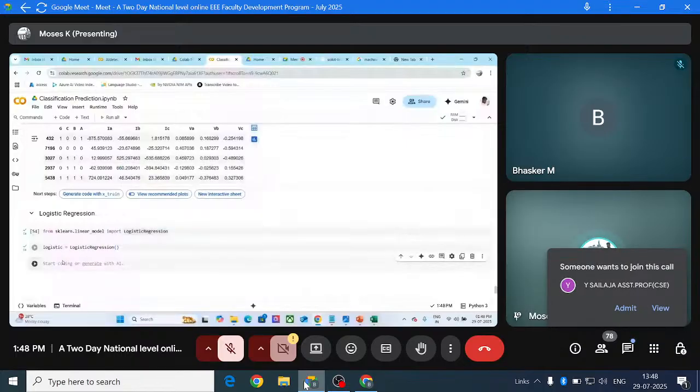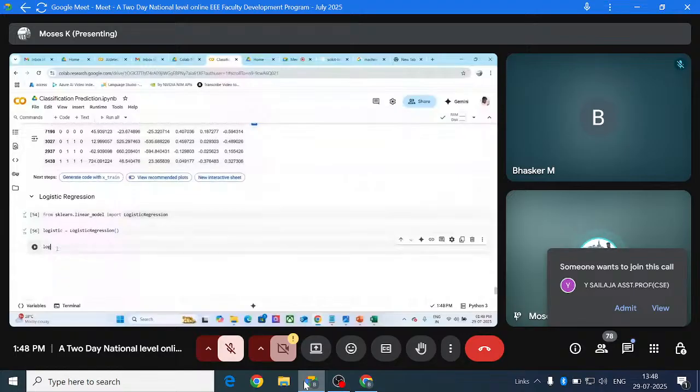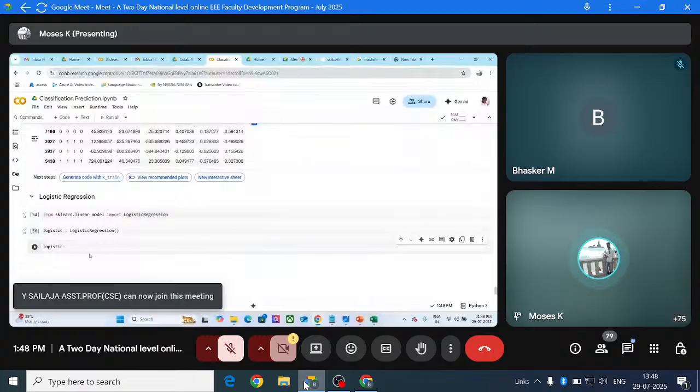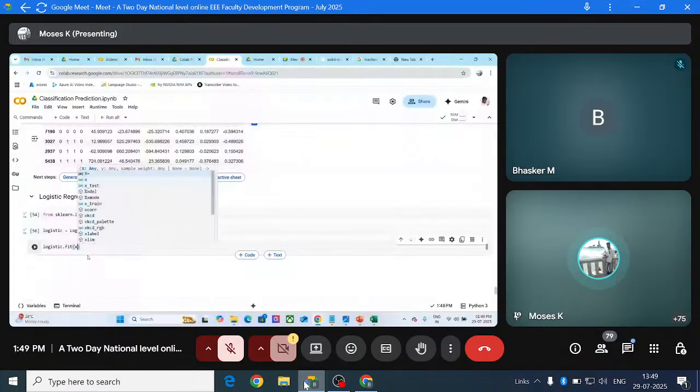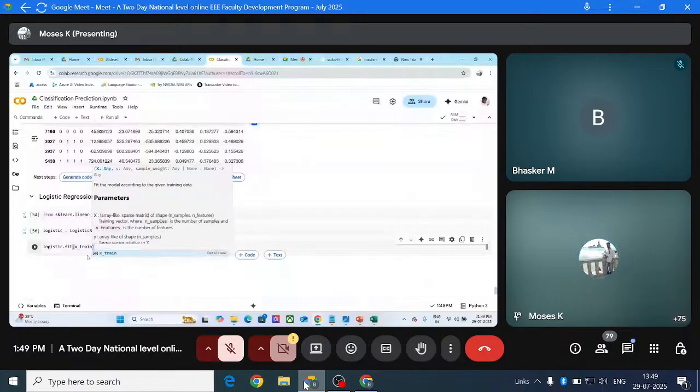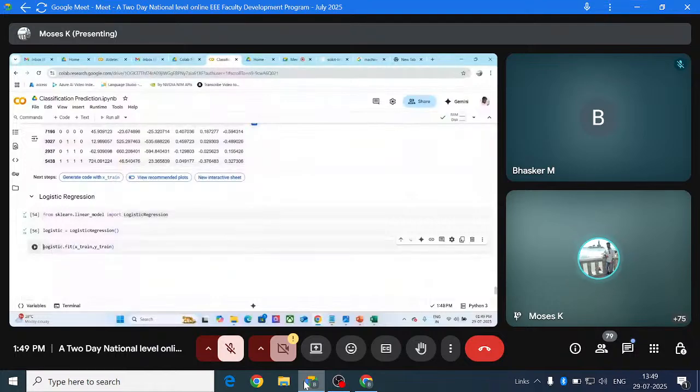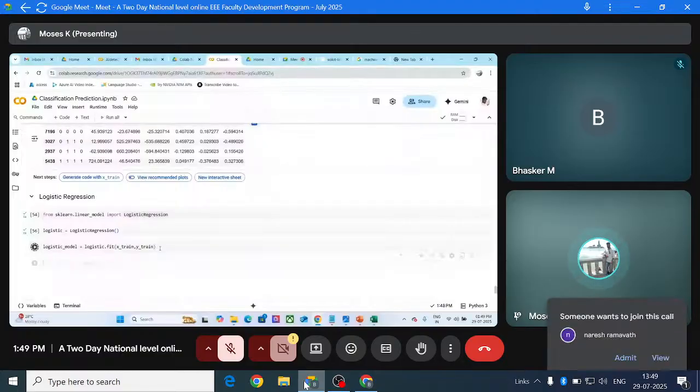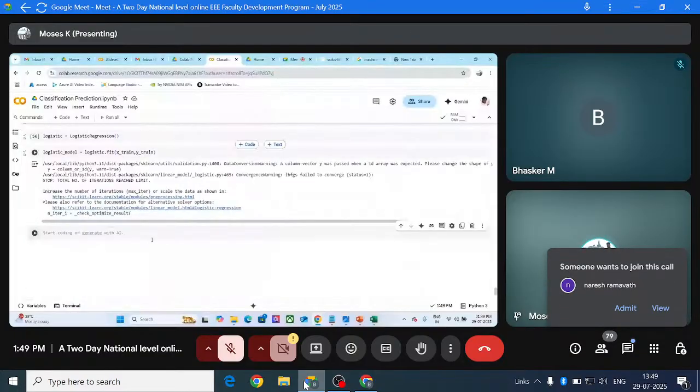Now I can build a model. How can I build the model? Logistic, this is the model I have initialized, logistic dot fit. Now I'm passing this xtrain, ytrain. Once I do this, there will be a logistic model. Let me add this as a logistic model variable. If I run this one, what happens? Now the model will be trained.